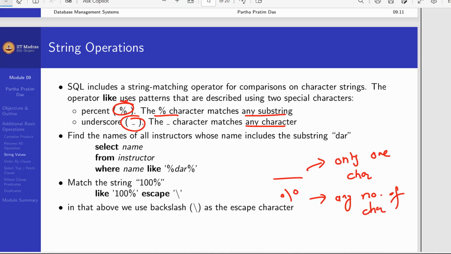So how do we use this percentage and underscore, that is, string operation? Let's try to discuss that. Here we use something called the like operator. So we are going to discuss the concept of the like operator here. Find the names of all the instructors whose name includes the substring dar. For that we can use the like operator. So select name from instructors where name like percent dar percent.